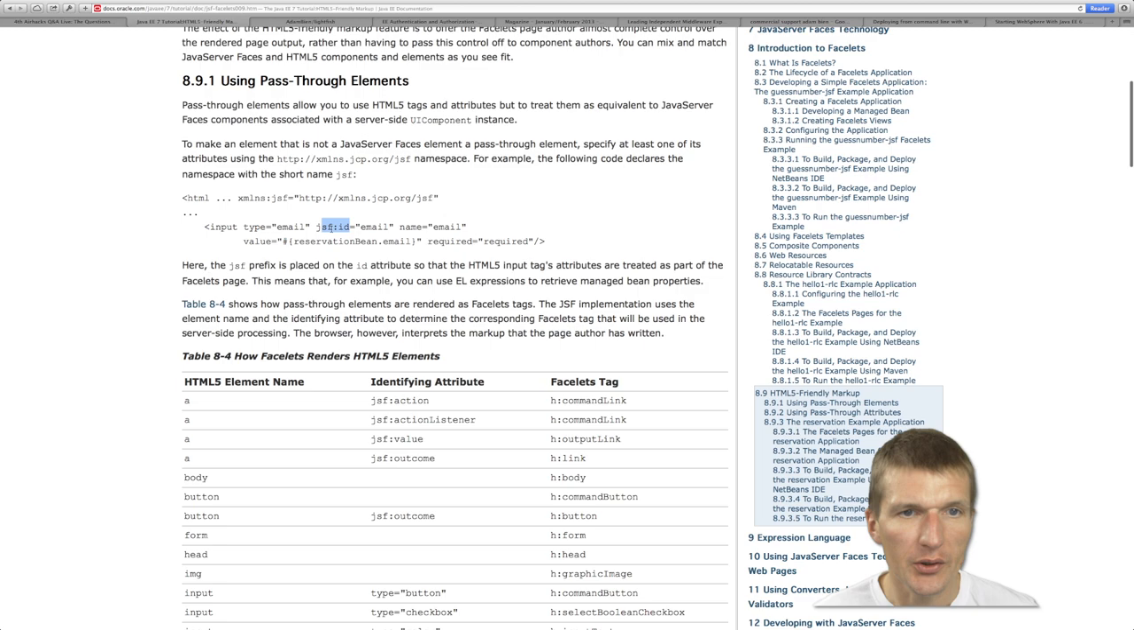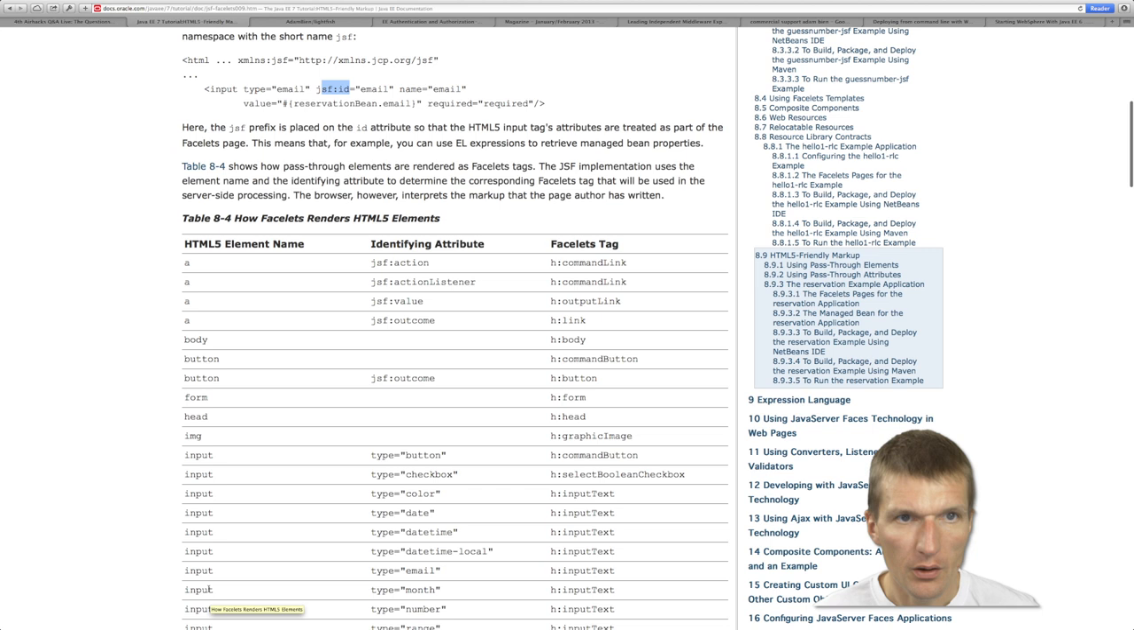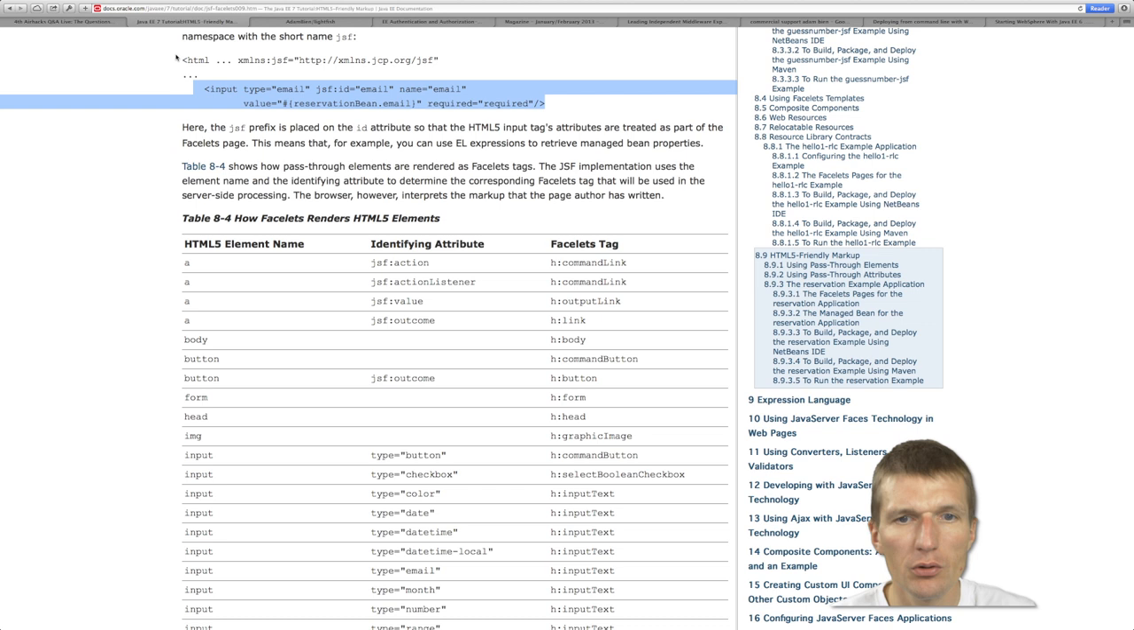The question is which one? It depends, you see here, input with the type email, it is this one, which becomes h:inputText. So you can just work with standard HTML5 markup, and the standard HTML5 markup is converted behind the scenes to facelets tags for you. So it just works out of the box, and then you have all the power of HTML5.